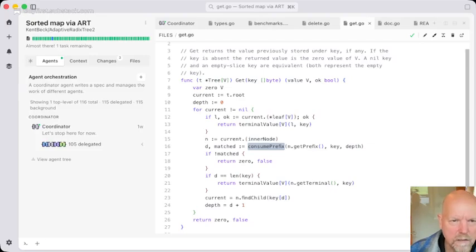While current's not nil, we grab the... let's see. L is not a great name for this variable.